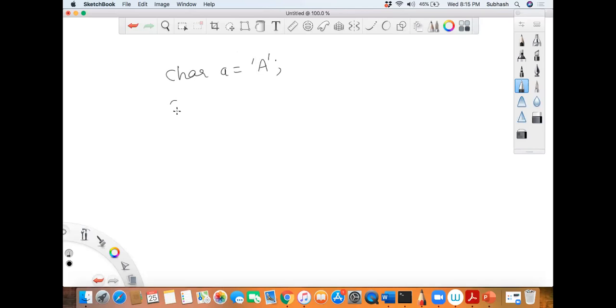Now here, when I say char A is equal to 65, it means I'm not asking the compiler to do it. I'm just storing the value of 65 directly into A. That's all.